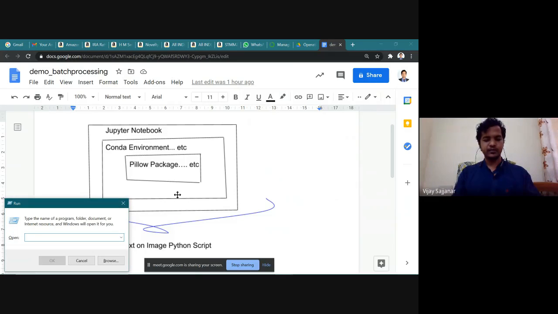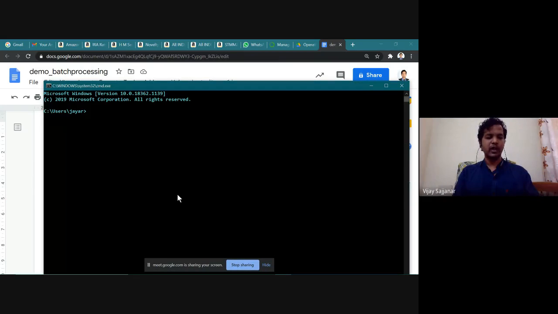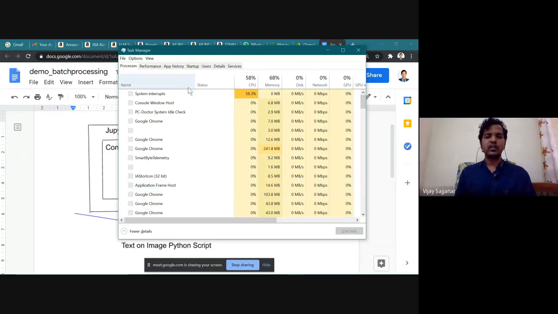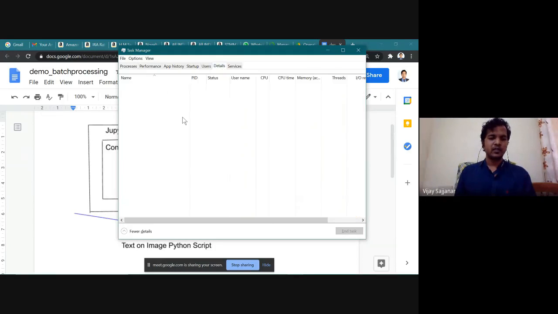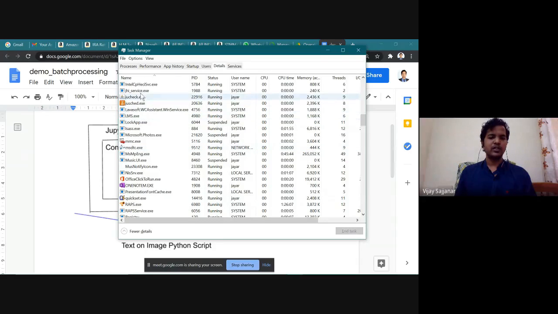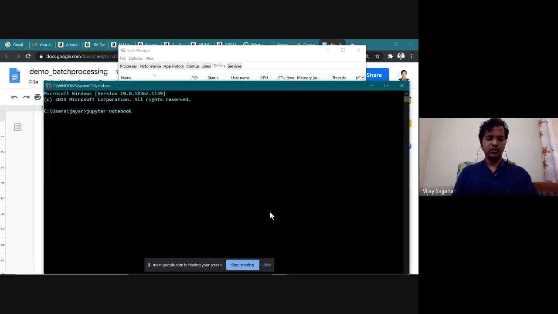First, we'll try to launch Jupyter from the command prompt. I'll just say jupyter notebook. Before that, I'll keep the Task Manager open so that we can keep observing the details. If you go through the details, these are arranged alphabetically. So we'll observe that there is no Jupyter notebook here and no Python here. P for Python, J for Jupyter notebook. Okay, we'll come back to launching our Jupyter notebook.